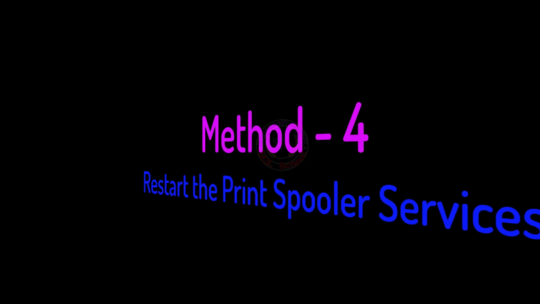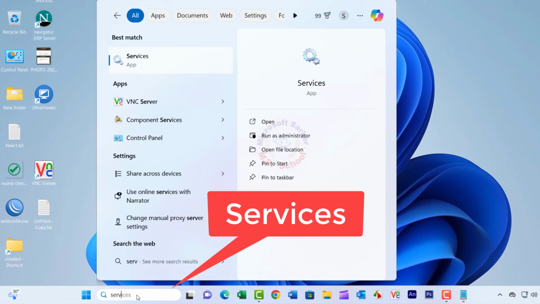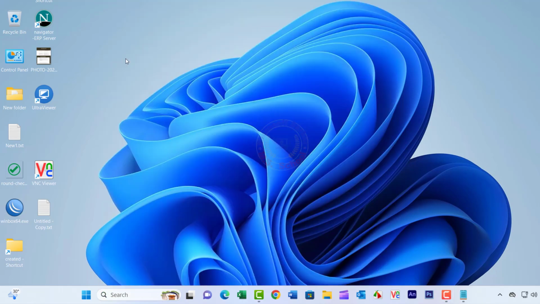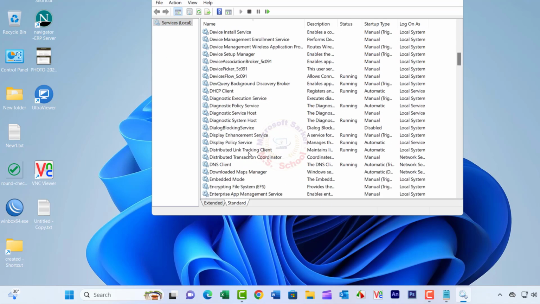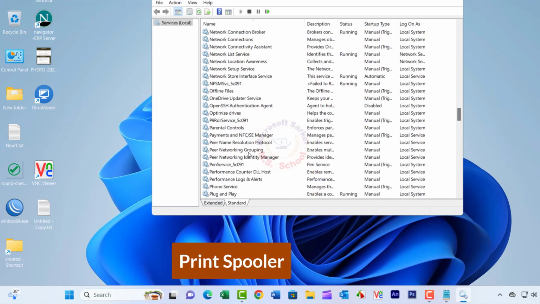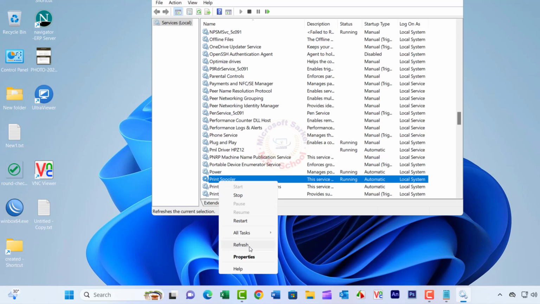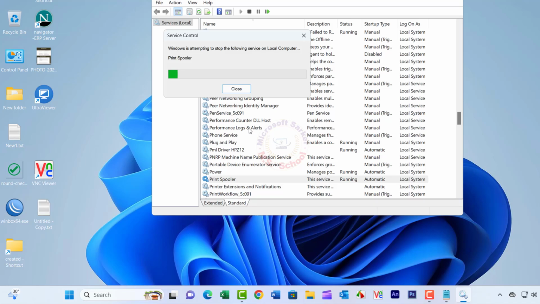Method 4. Restart the Print Spooler service. Press the Windows key, type services into the search bar, and click on the Services option. The Services window will open. Locate Print Spooler in the list of services. Scroll down. Right-click on Print Spooler and select Restart from the context menu. Wait for the Print Spooler service to restart.